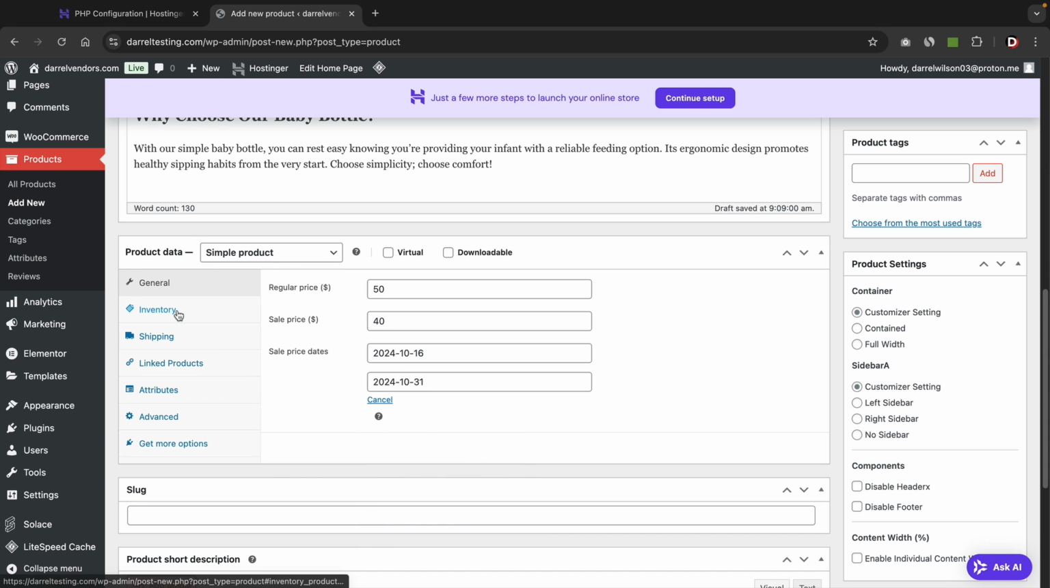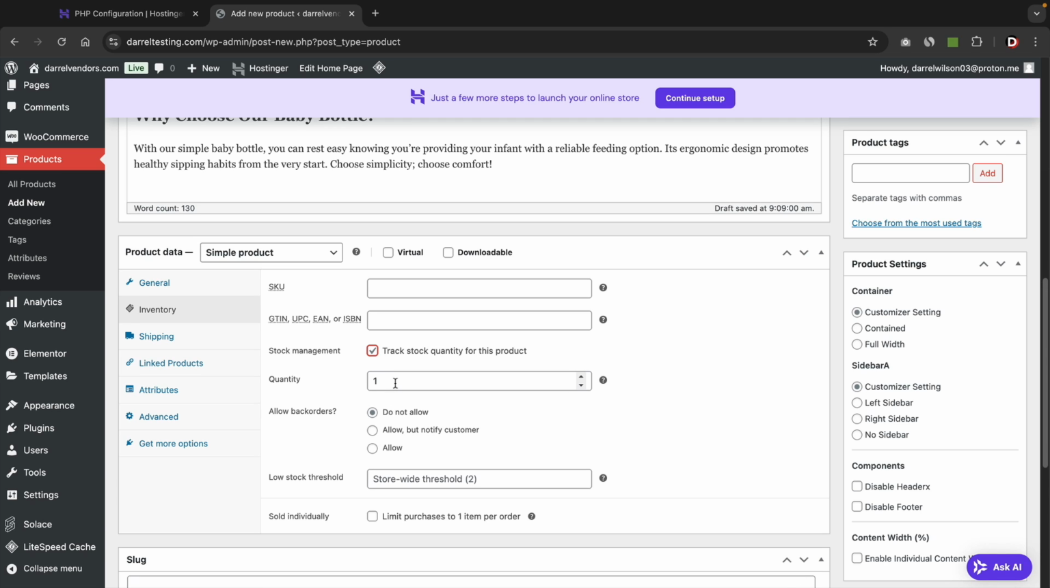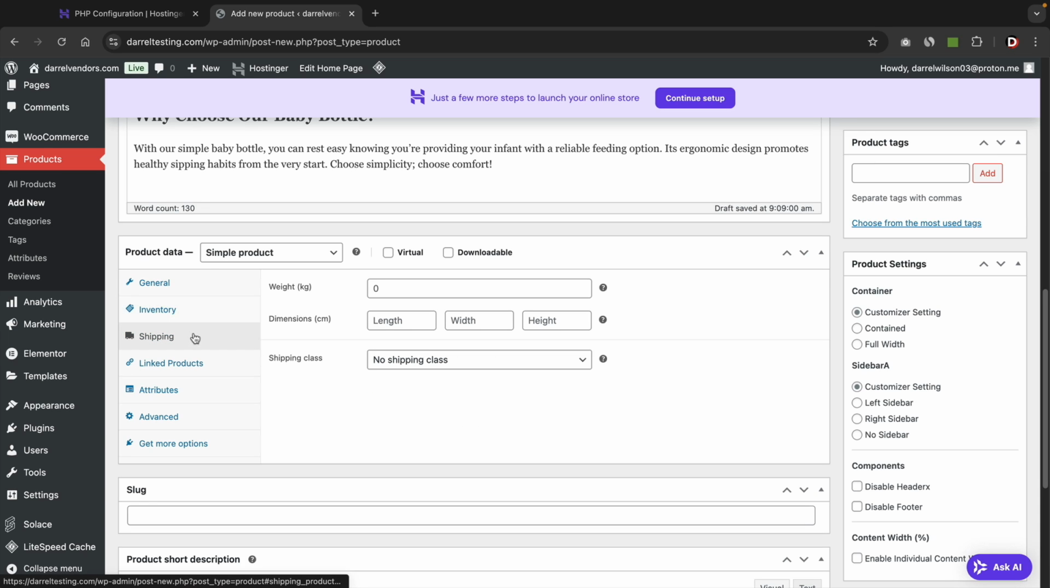All right. And then here we have inventory. So here you can enter in your SKU number. You can put your stocks. You can also enable stock management. This will let users know how many you have in stock. So I'll just put 20 in stock. Here we have shipping. You can enter the weights, dimensions, and then also later we'll talk about shipping classes.